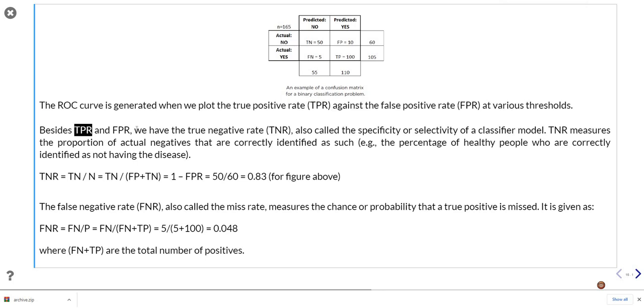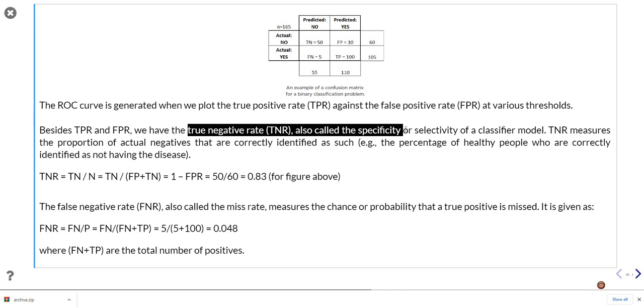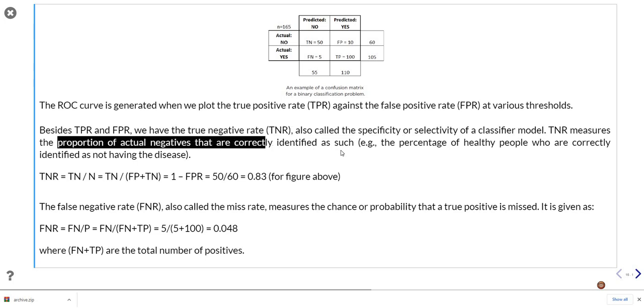Of course, besides the true positive rate and false positive rate, we also have the true negative rate, which is called specificity, and that measures the proportion of the actual negatives that are correctly identified. Just like the true positive rate, the true negative rate means how well it identifies the negatives correctly. The formula is the same, true negatives over the total number of negatives. You can see from here, true negative is 50 over the total number of negatives, which is 60. So you get 83%.